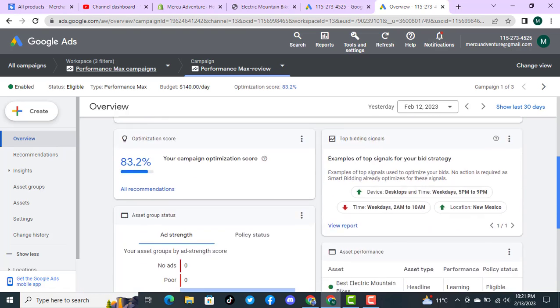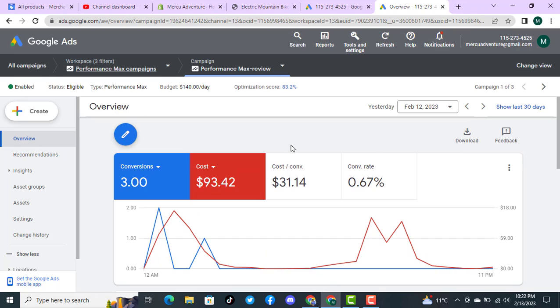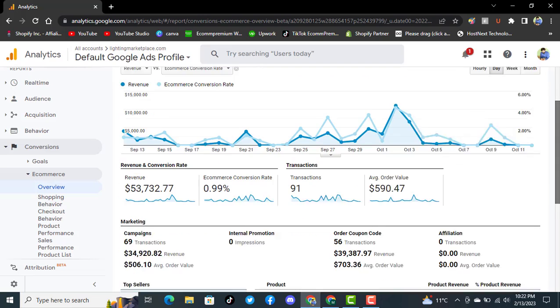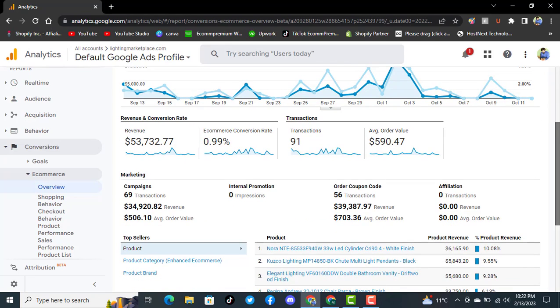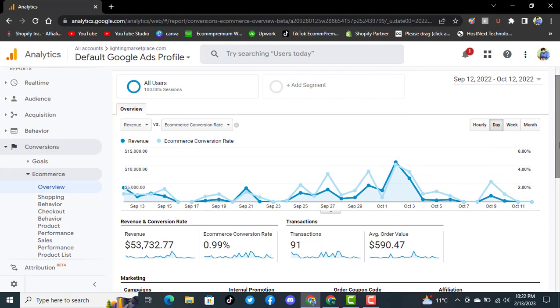So here is how we set up a Performance Max campaign. I hope you guys understand how we can go with Performance Max and get the maximum conversions, just like we were doing, and we will be getting a lot of conversions for our clients. Hopefully you enjoyed the tutorial on making sales with a Google Ads Performance Max campaign.